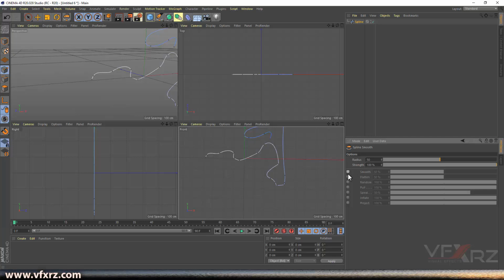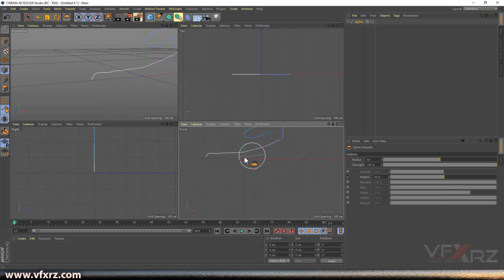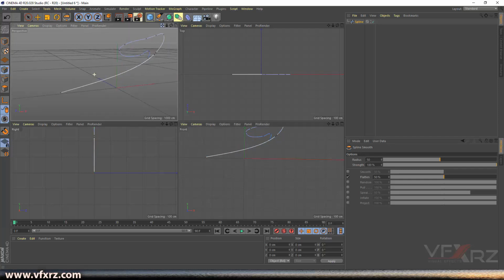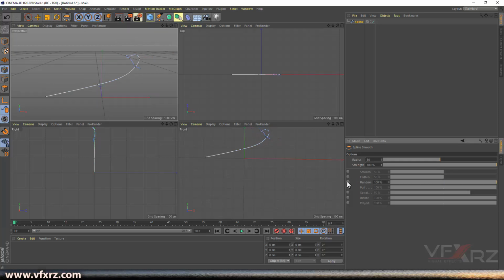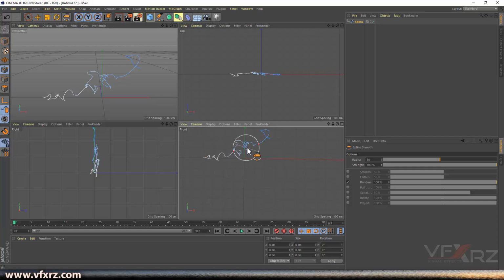Okay, next is flatten. If you turn on this flatten checkbox, now we can see it changes it to a line. It's like a line. And if we drag it here, you can see it changes this to one line. Okay, next is random. If you click on the random, it changes our line. It's random like this.